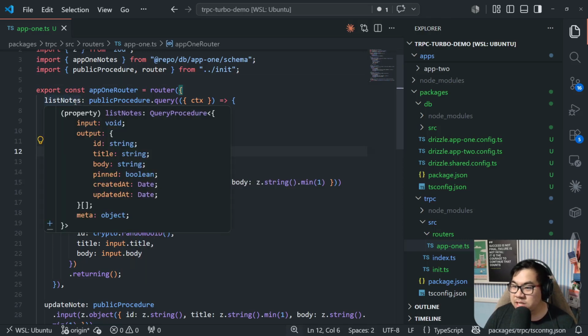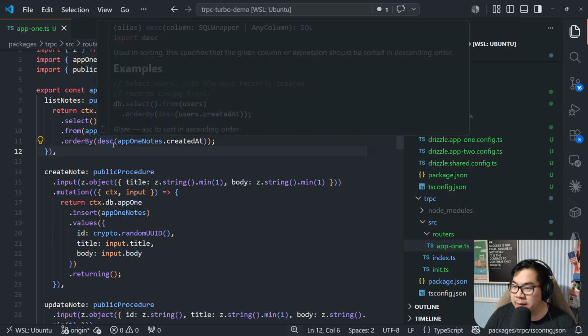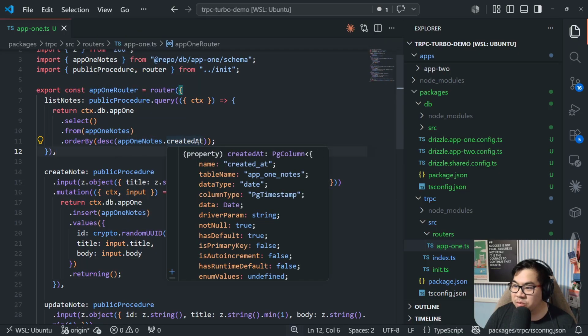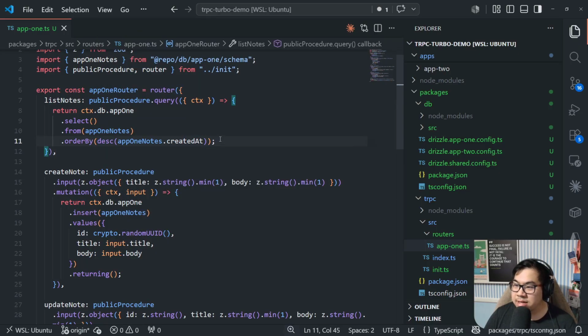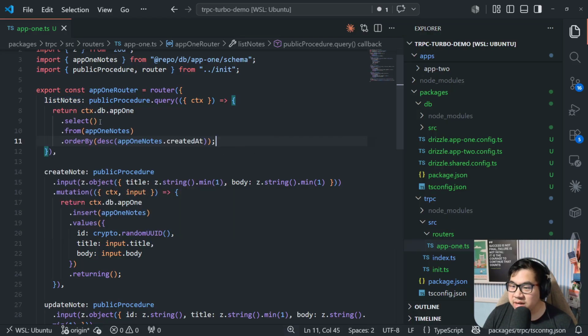So the first operation that we're going to be doing is listNotes. And what is the goal of this? So we're going to be selecting from app1 all of the notes, and we're going to be ordering them in descending order from when they were created at. And so we'll have the most recent one first in the list, and that's what ultimately listNotes will be returning here.